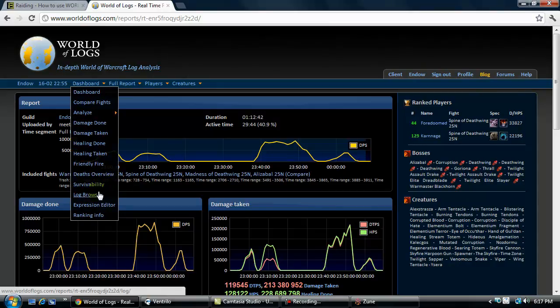Log browser is a more in-depth version of the expression editor. It has more query questions that you can ask it in a section with copy and pasting. And then the expression editor is where you can set up a code that spits out the data you're looking for, who did what on a specific range of things, like healing, damage, whatnot. We'll get into that later. I have a whole video for that.